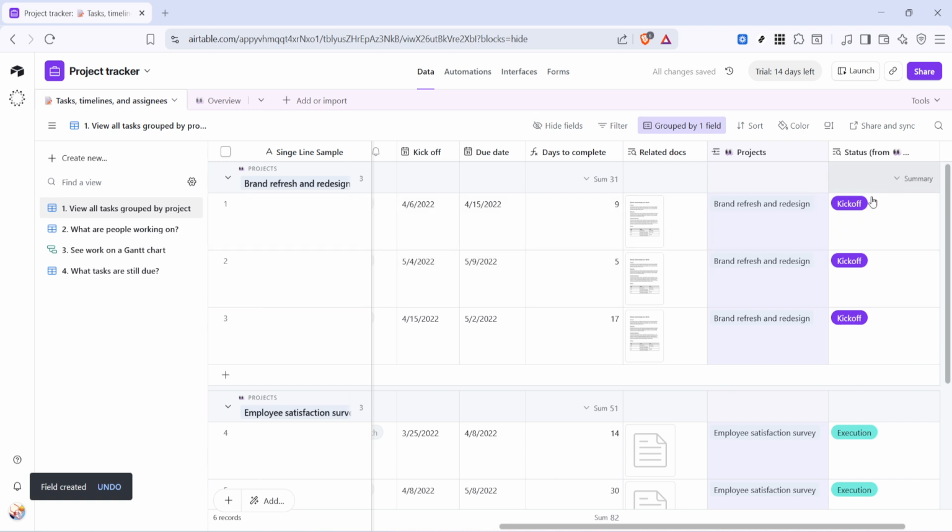The configuration window closes, and your new lookup field appears in your table with data automatically pulled from the linked records. The lookup field updates automatically whenever the source data changes, so you don't need to refresh anything manually.